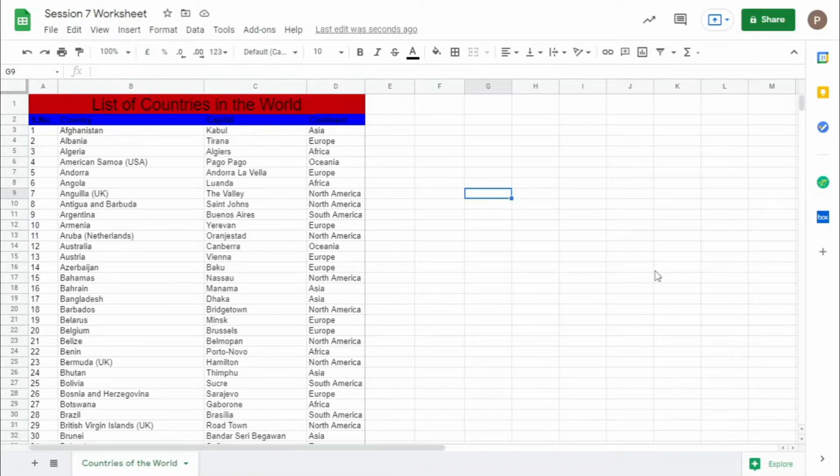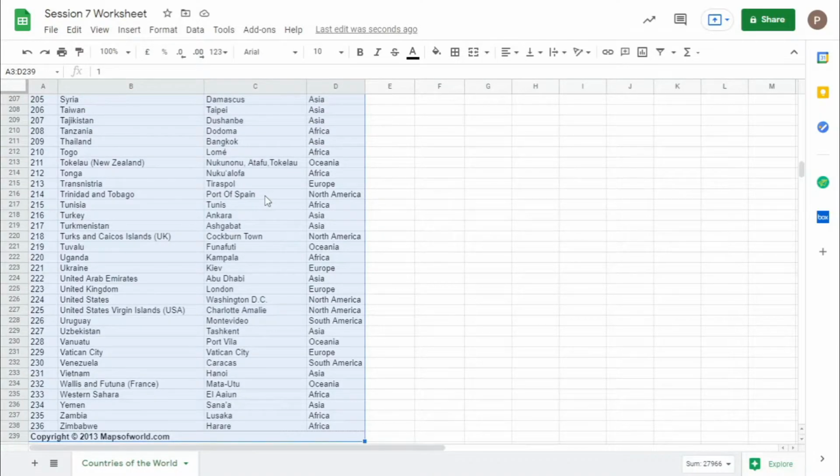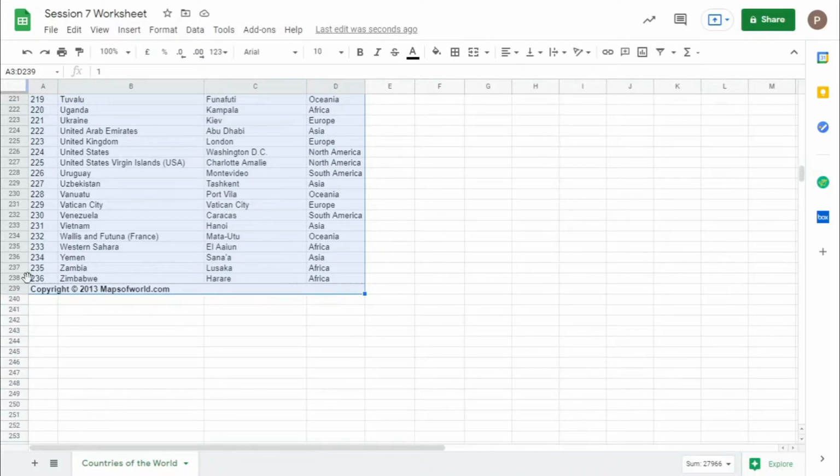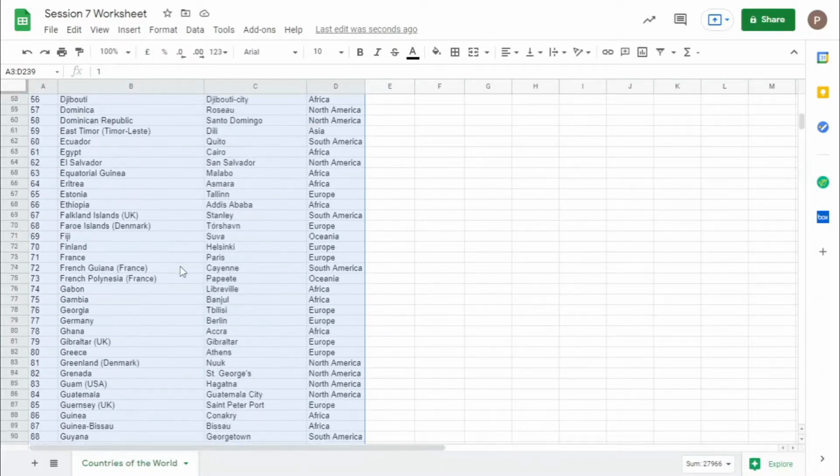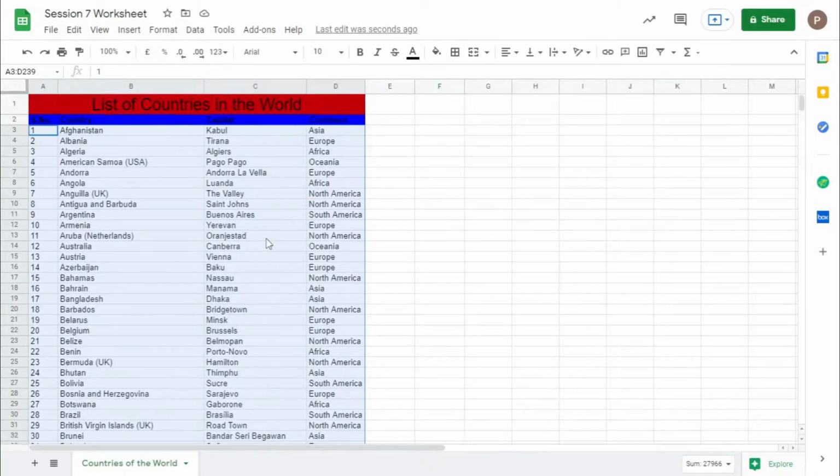So here we're starting with a big list of countries in the world, their capitals and their continent, with serial number. If you check the data here, there are 238 rows and a total of 236 countries. So searching for a single capital in this is very difficult.